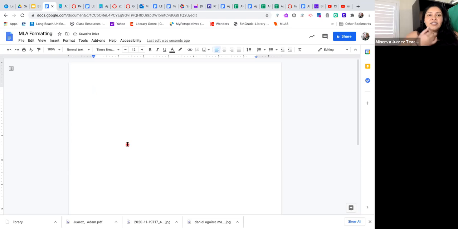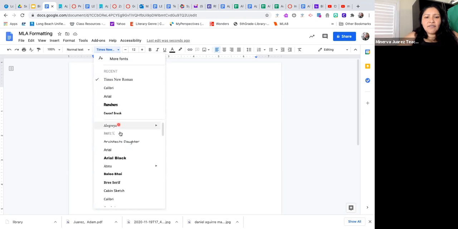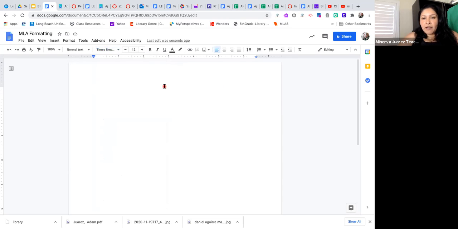It just depends on your teacher. If your teacher doesn't mind Arial, then you can use Arial. But you are not going to be clicking on fonts like these other fonts. It's most likely going to be Times New Roman or Arial. All right, so let's work on our name. The first thing that goes here is your name.